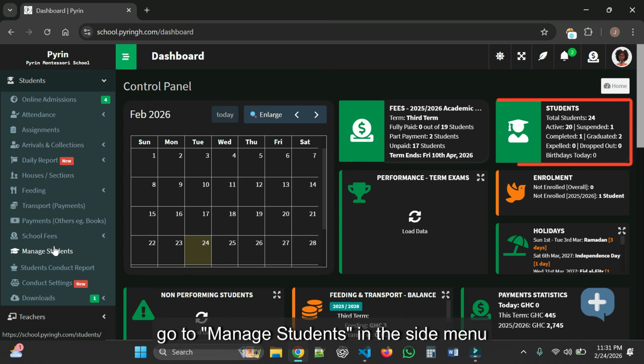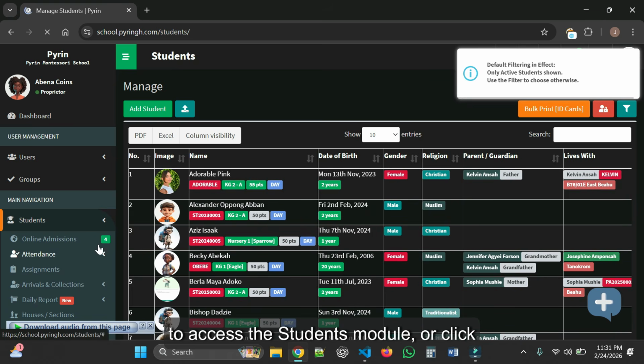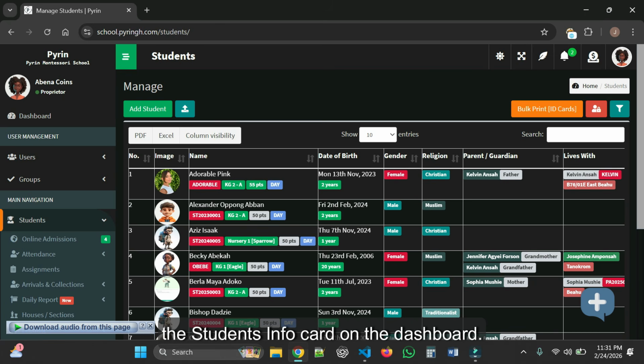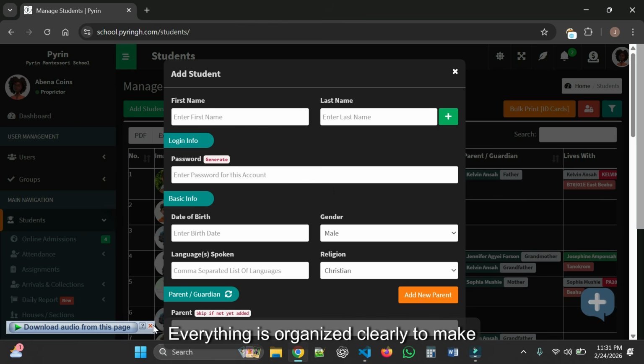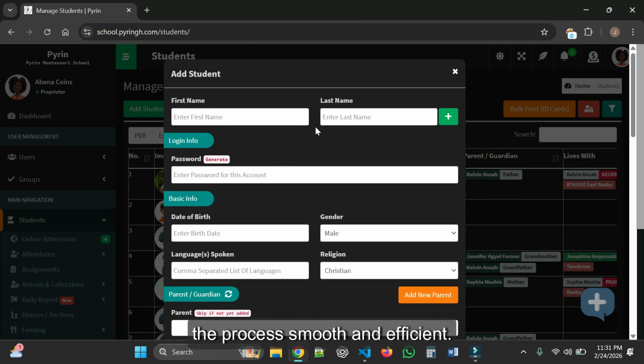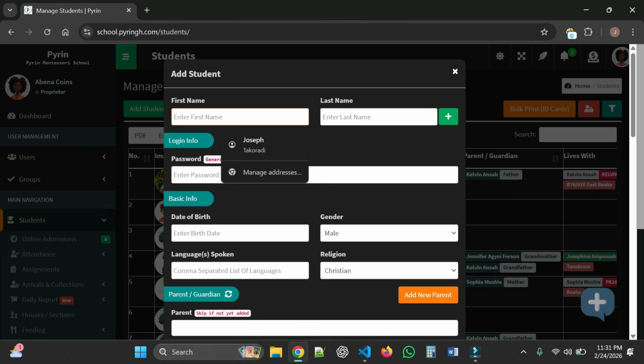From the dashboard, go to Manage Students in the side menu to access the students module, or click the students info card on the dashboard. Click on Add Student. Immediately, you are presented with a well-structured, comprehensive student registration form. Everything is organized clearly to make the process smooth and efficient.